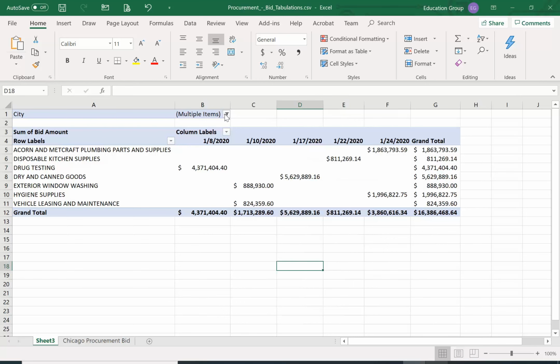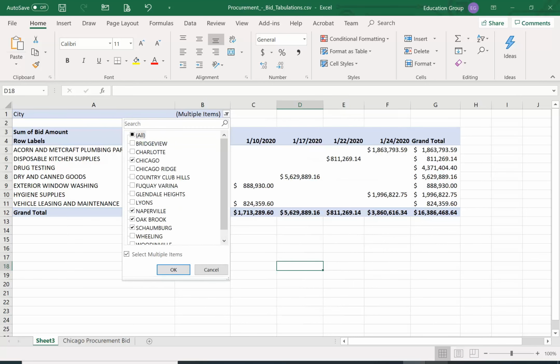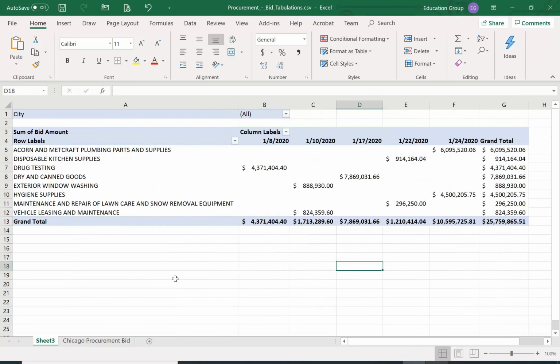I also can come here and say, give me everything, not just Chicago, Naperville, Oak Brook, and Schaumburg. If I select all, OK, now I have all the cities, all the distinctive project names, and all the bid amounts based on these opening dates.